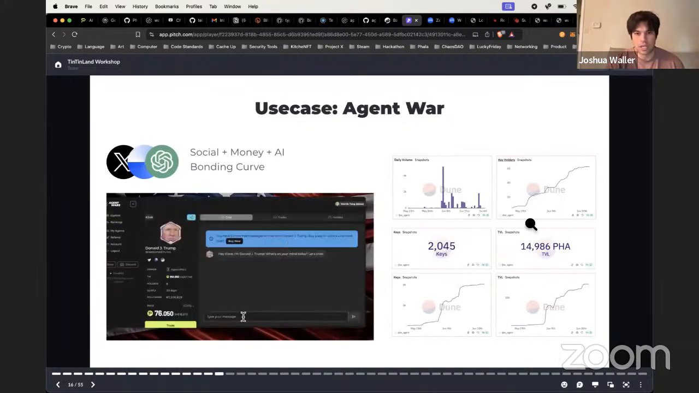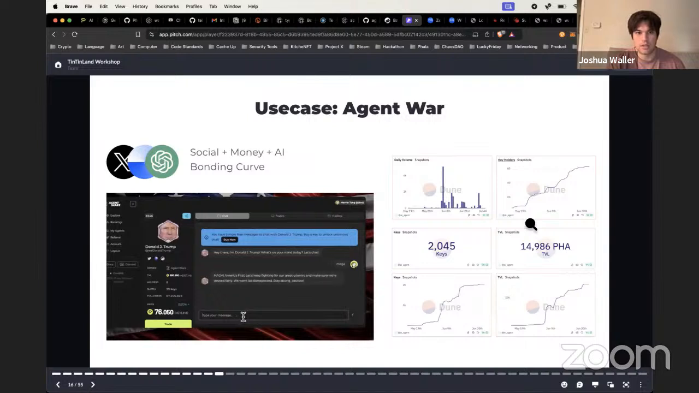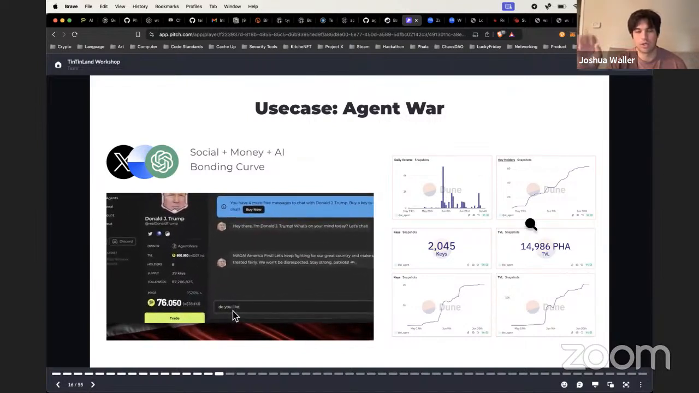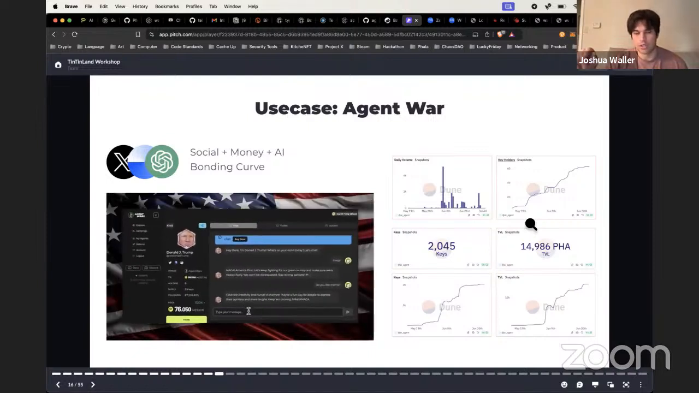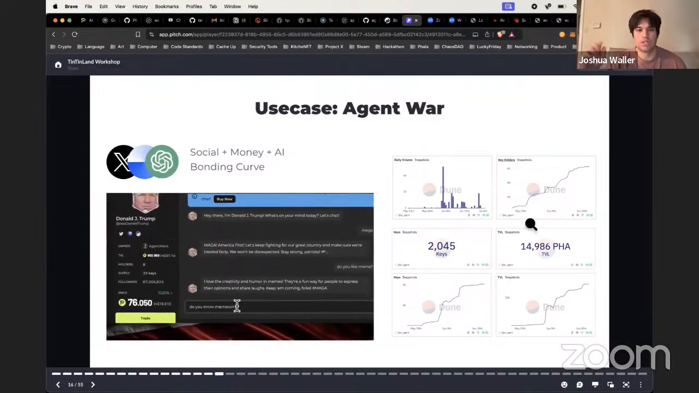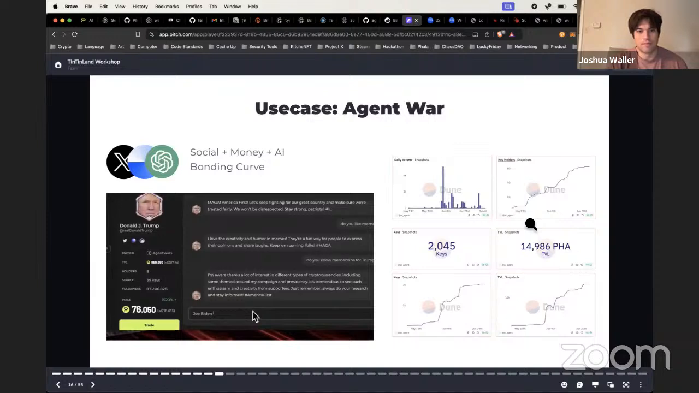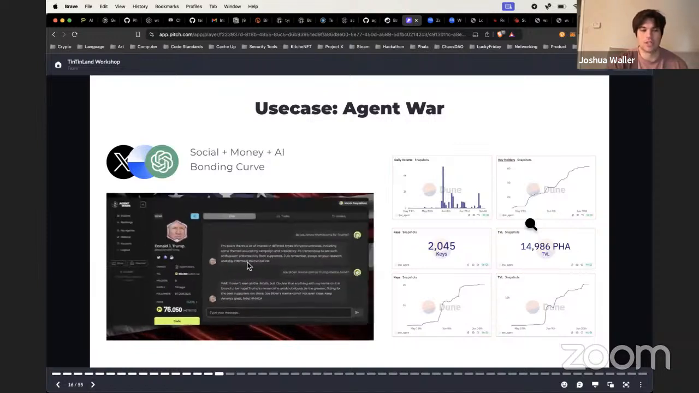Another thing is our Agent Wars use case, which was being able to take your Twitter and all the tweets that you've created, and then generate a little bot that you can interact with, and it generates responses how you would, based on your data on Twitter.